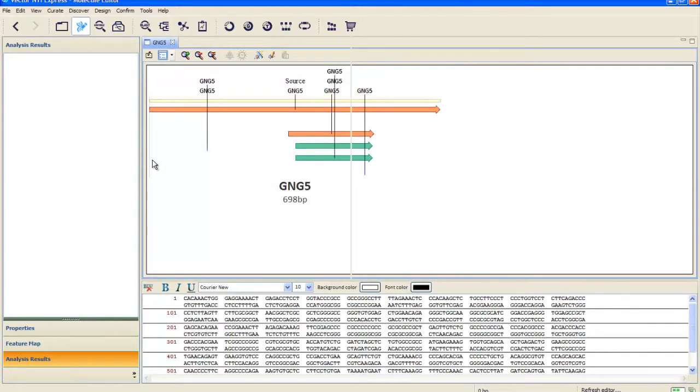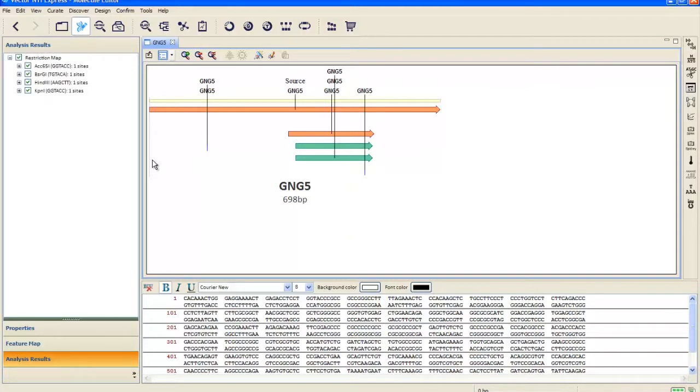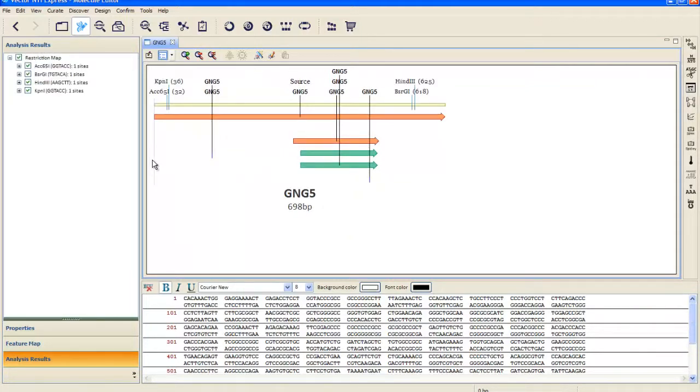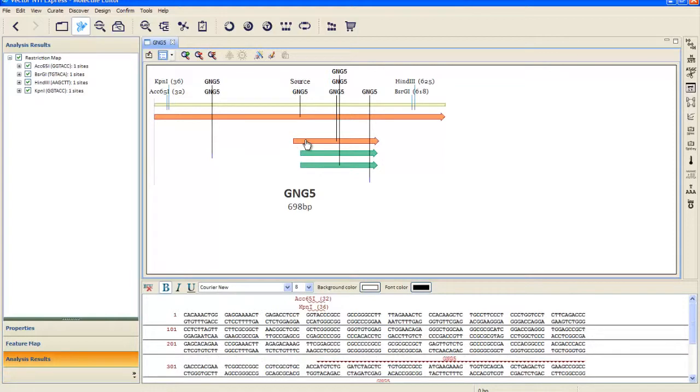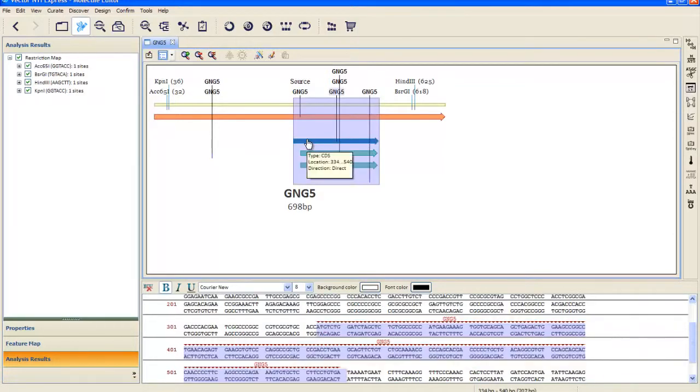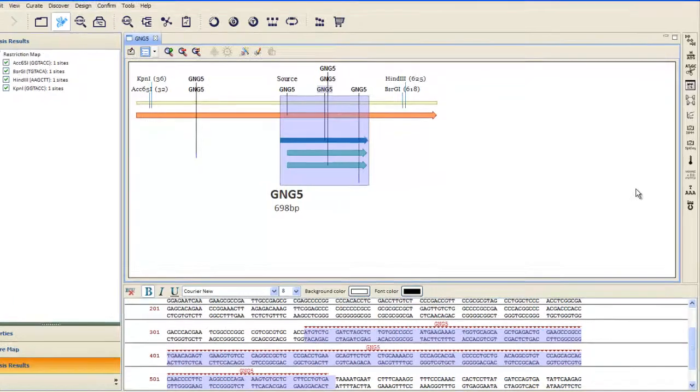In the molecule editor, you can select the region you want made. You can start with a region or select the entire molecule. For this example, I will have the coding sequence synthesized. I select the coding sequence and will optimize the codons for expression in my chosen organism.